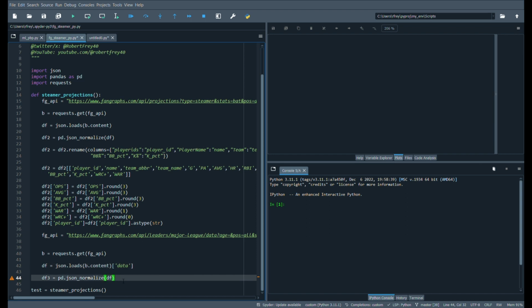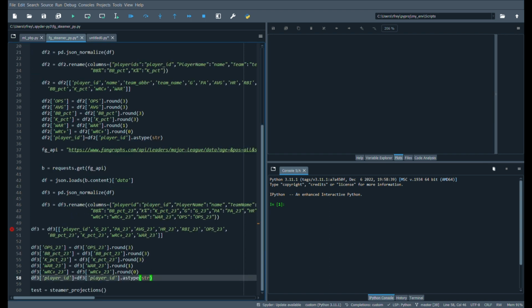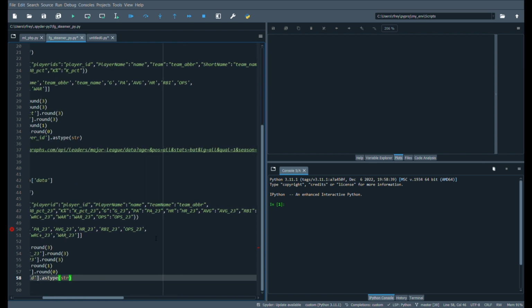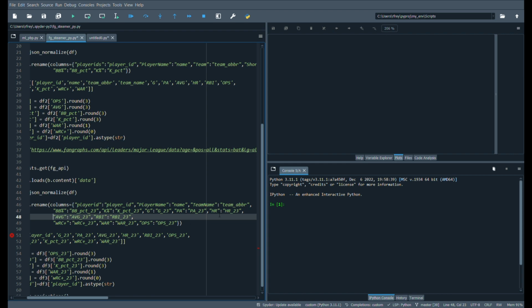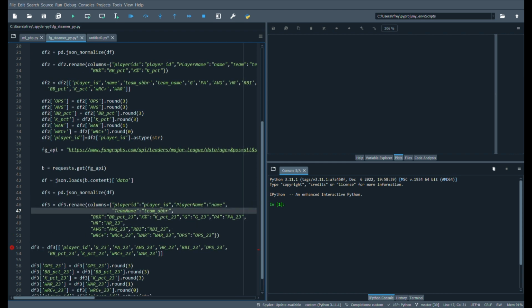Then we're going to normalize our JSON, and then essentially do the same thing I did earlier. So we're going to copy all of this. Again, feel free to pause it. I will actually comment some of these down so you can see better.